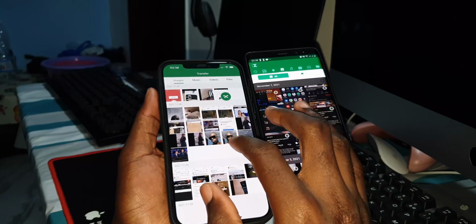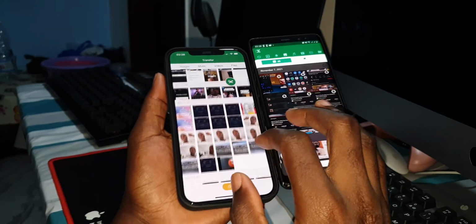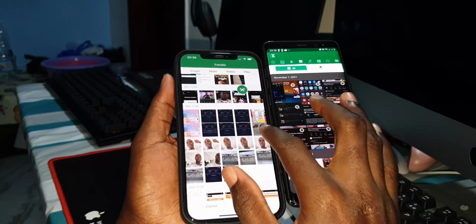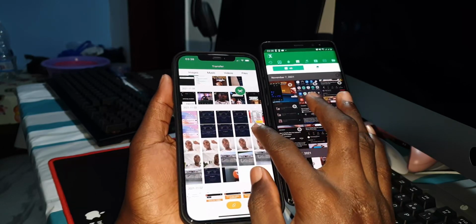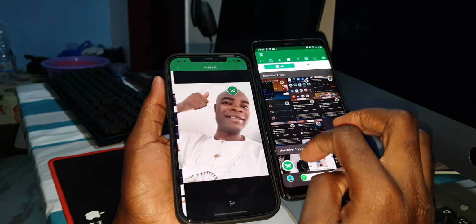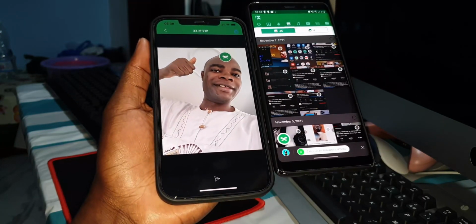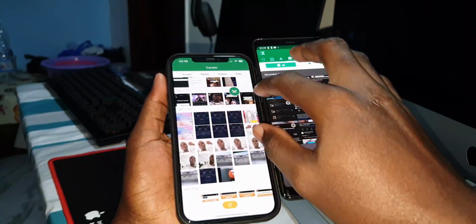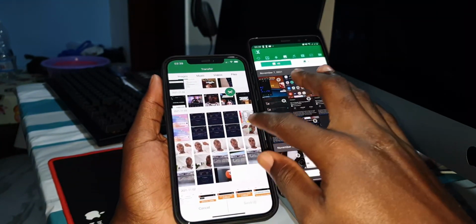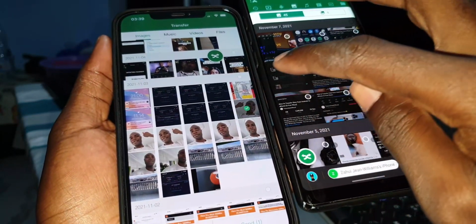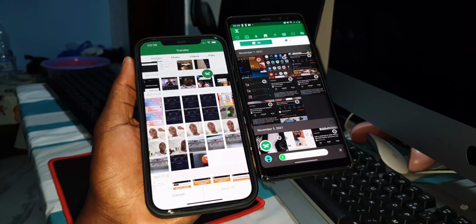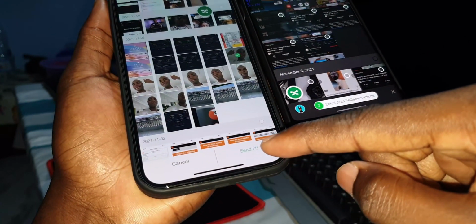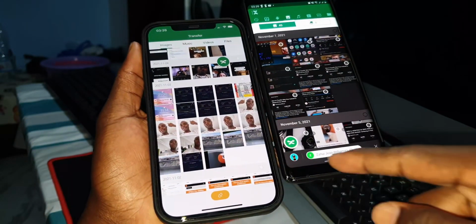And what can you do? Very simple. Let's look for the picture that I want to send. Okay, the picture is here. When I hold, I can open. This is the picture that I want to send. Now when you see the picture, select the picture and now click on send.